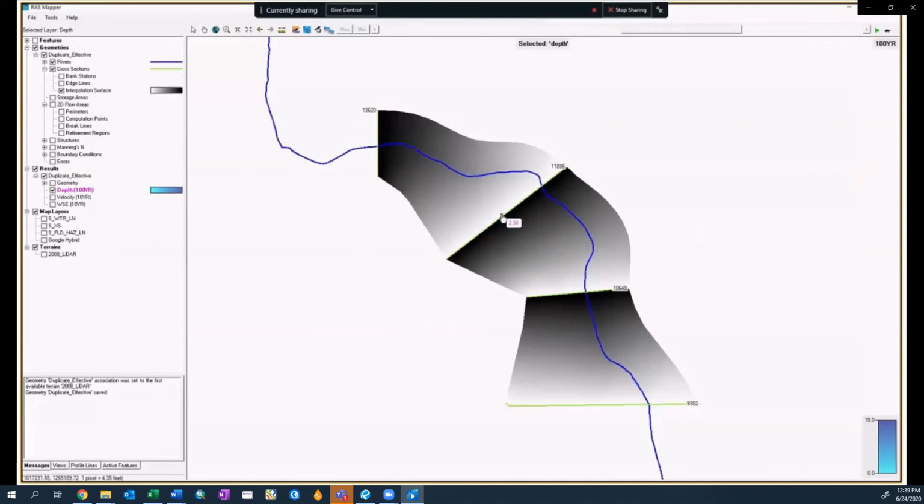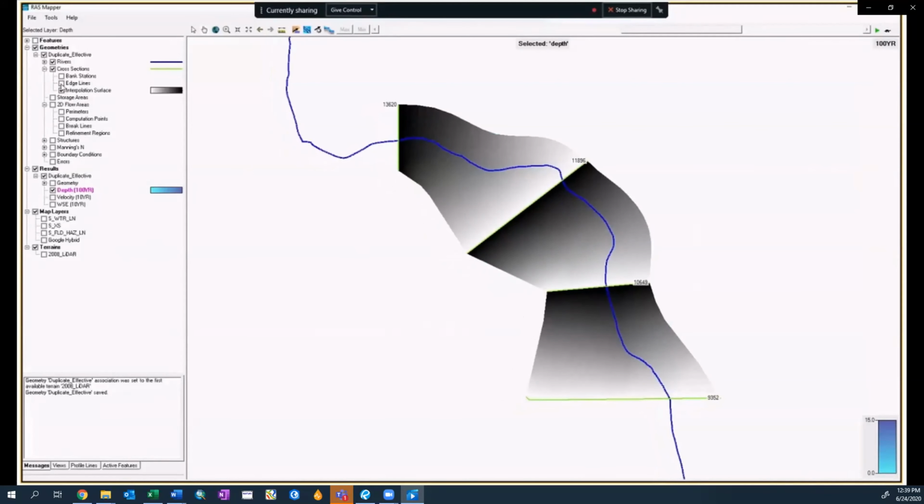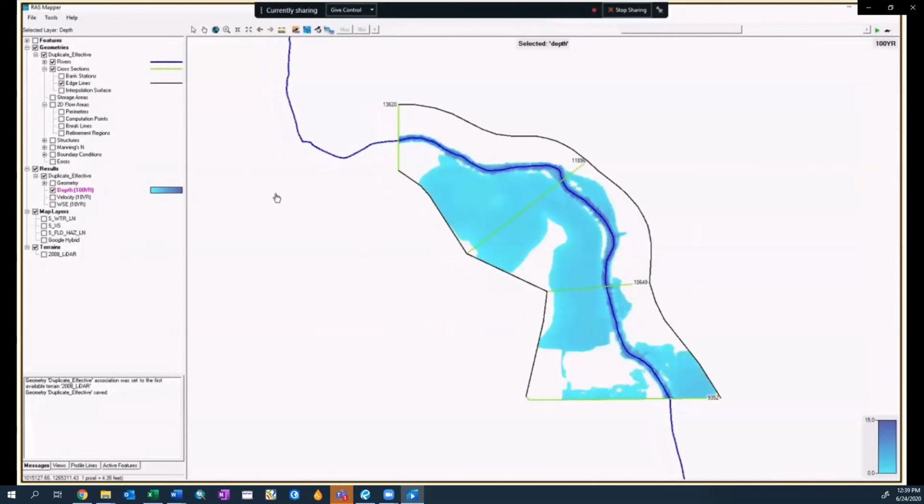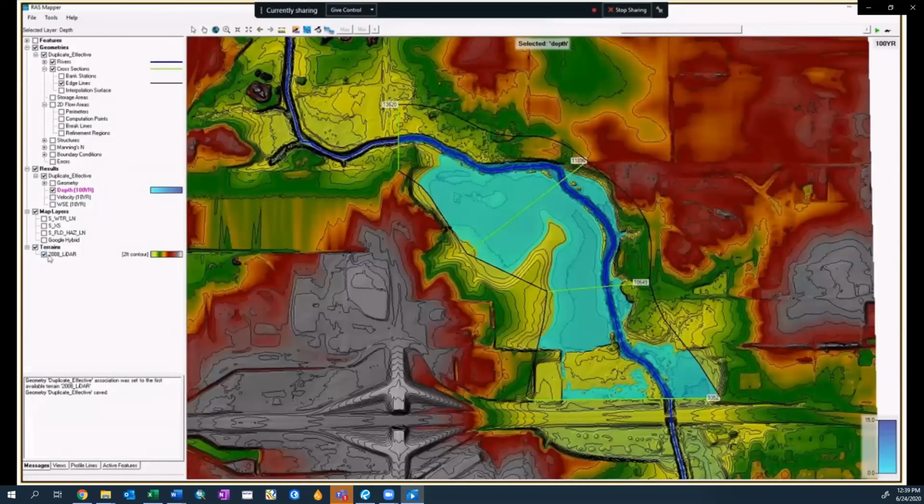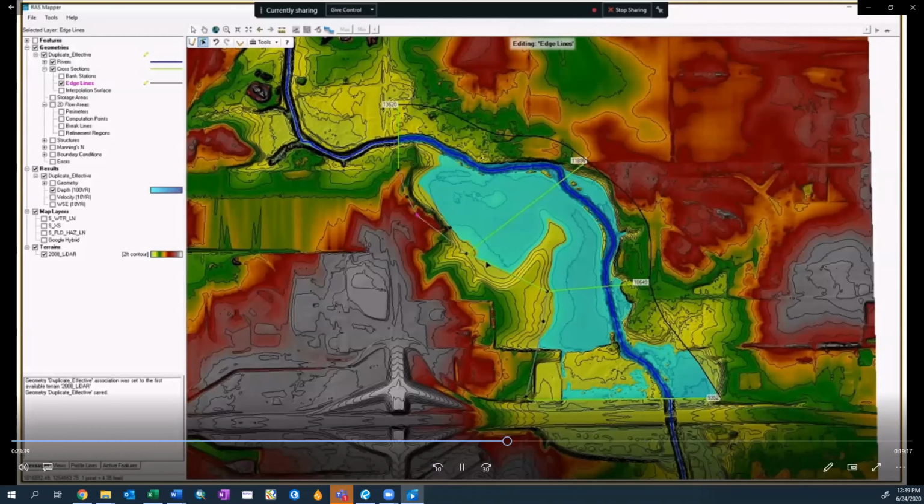So in RASmapper, it will interpolate an elevation between two cross sections based on this interpolation surface, but it only extends out as far as those edge lines. So what we want to do, for mapping purposes, is edit these edge lines, and we can do that by double clicking on them, and we're just going to pull them out a little bit further so it captures more of the terrain data that would be inundated.